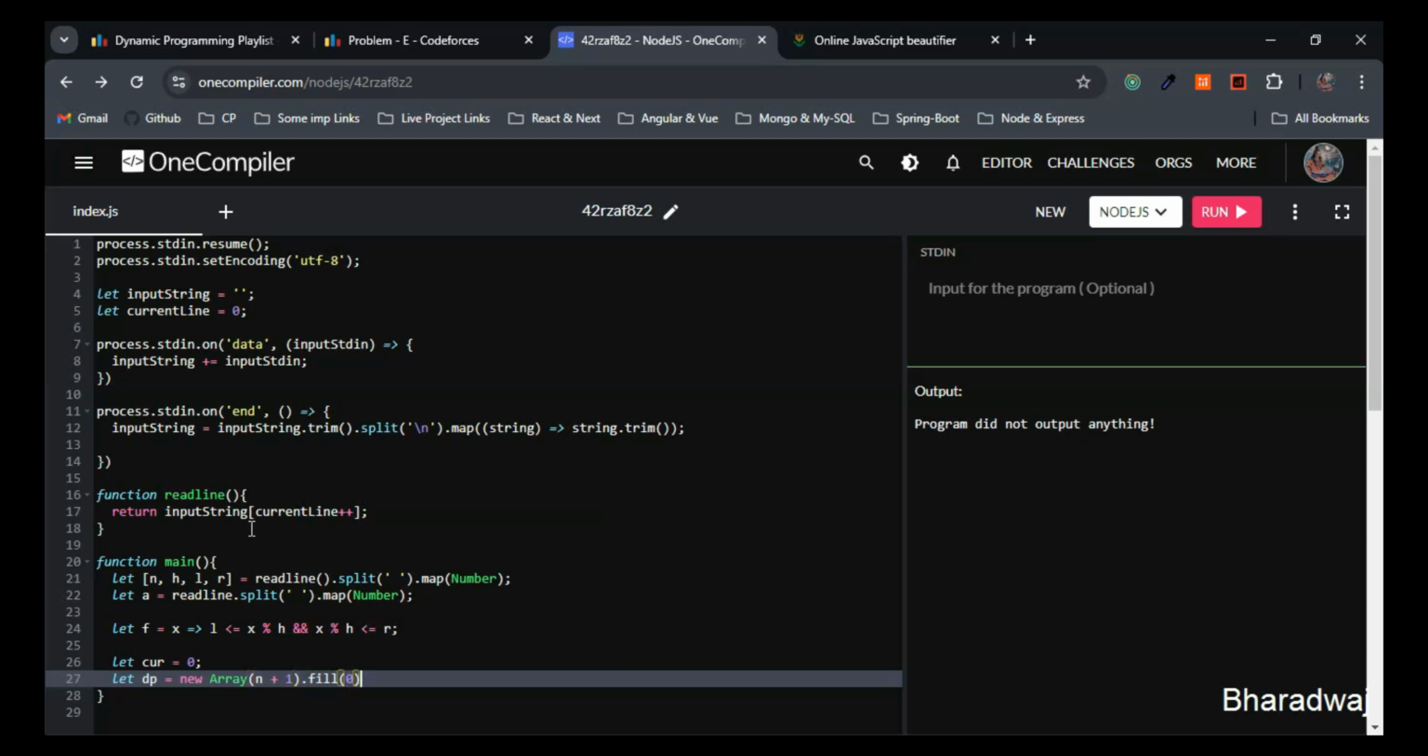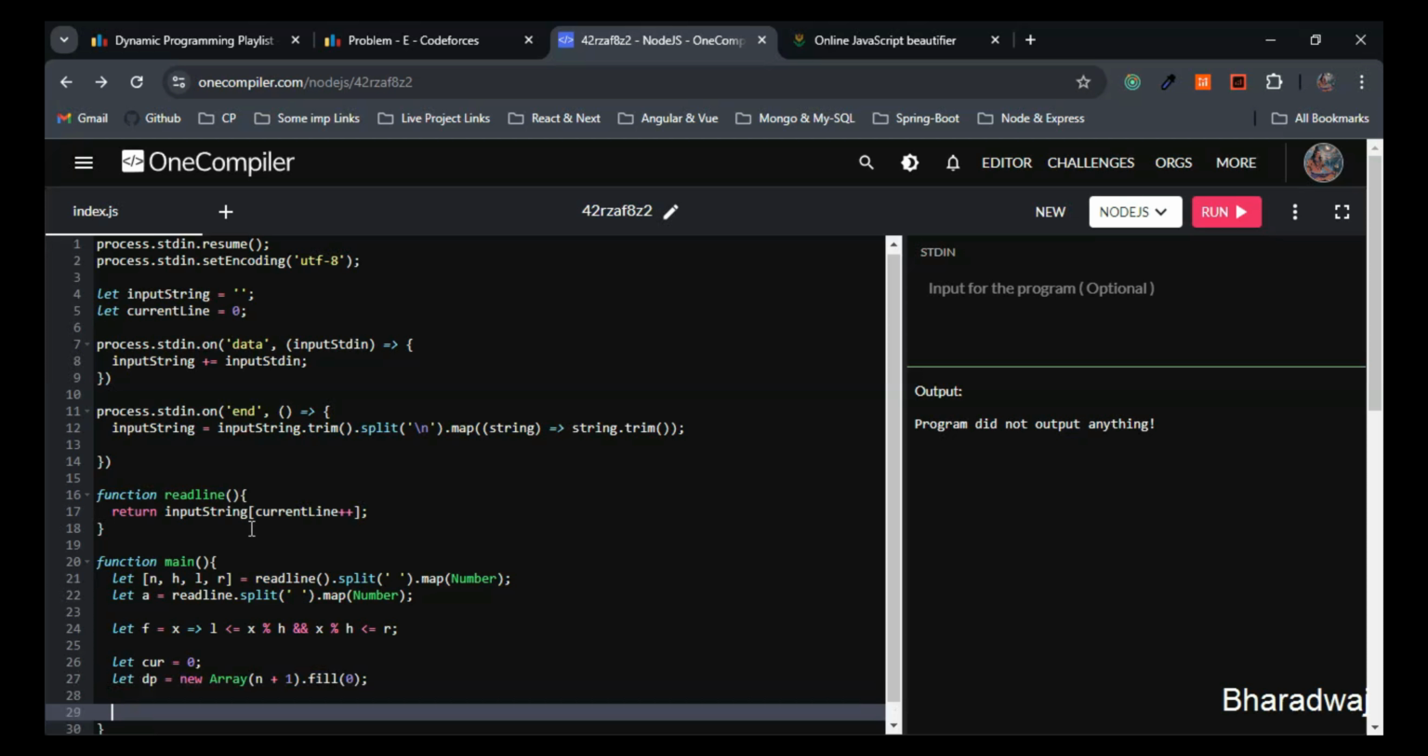Or you can do one thing: you can make use of typed arrays as well. When we make use of typed arrays, usually the memory efficiency will be more. So you can go with the typed arrays, but I'll just go with the normal array initialization. So what we have done here, previously we had initialized the DP array to store the maximum number of valid segments.